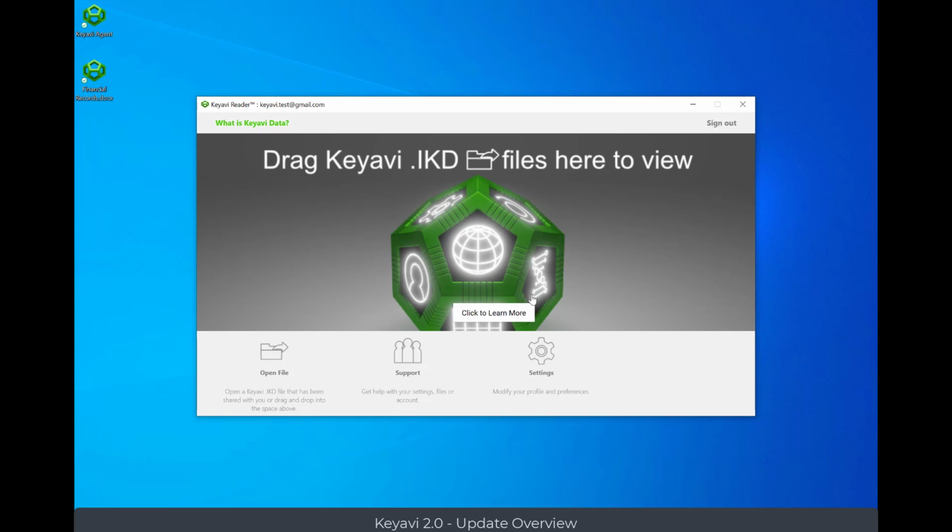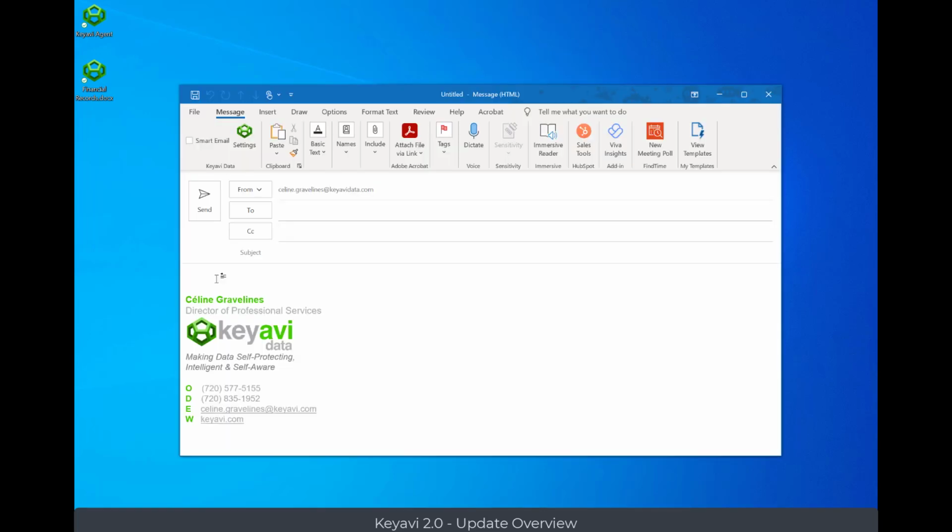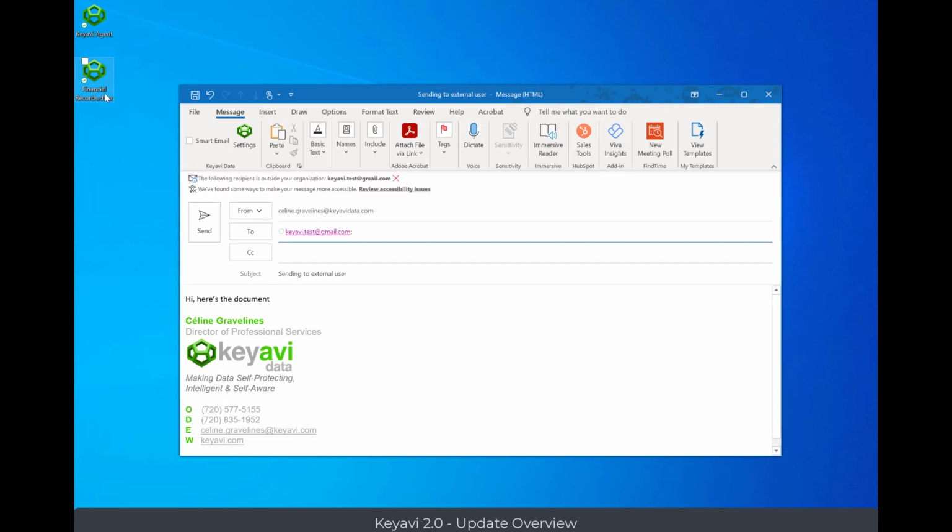Here you can see the user interface for Keyavi Lite. Again, this will be available in the Microsoft Store. Now let me show you the process of sending a Keyavi Smart email to an unlicensed external user. If you'd like a refresher of all of Keyavi's Microsoft Office add-ins, please see our other demo videos or feel free to reach out. But here I'll start by drafting an email just like normal and adding in an external email to the To field.